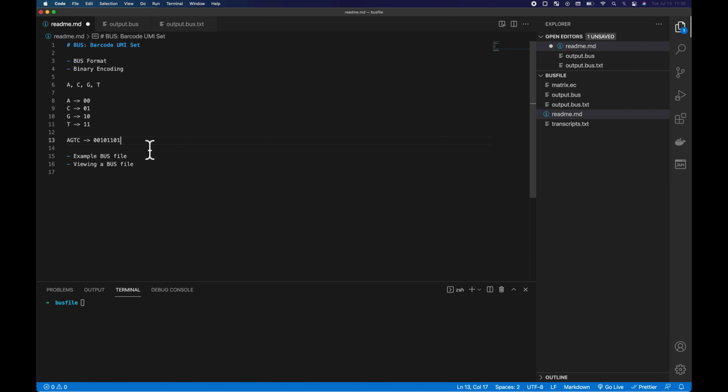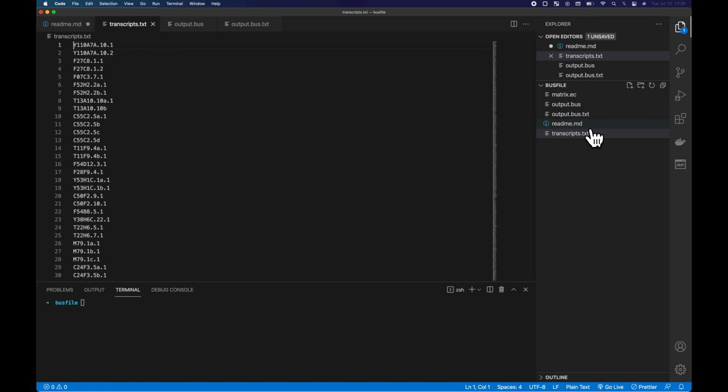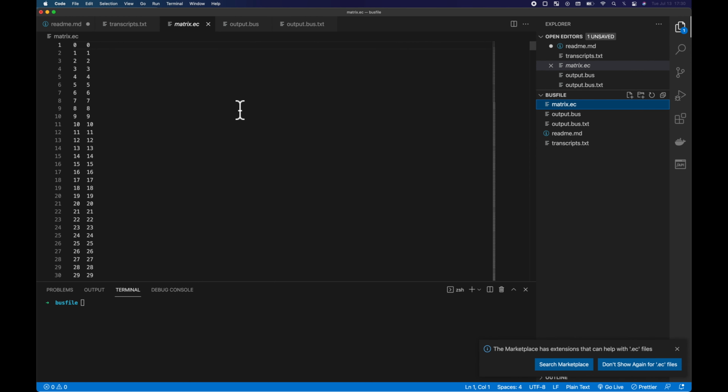So there are 2 other files associated with a bus file. The first one is a transcripts.txt, which is simply a list of all the transcripts that were used during the process of generating your bus file. The second file is what's called a matrix.ec, or an equivalence class matrix, which maps numbers corresponding to equivalence classes to sets of transcripts, or in this case, a single set of transcripts.